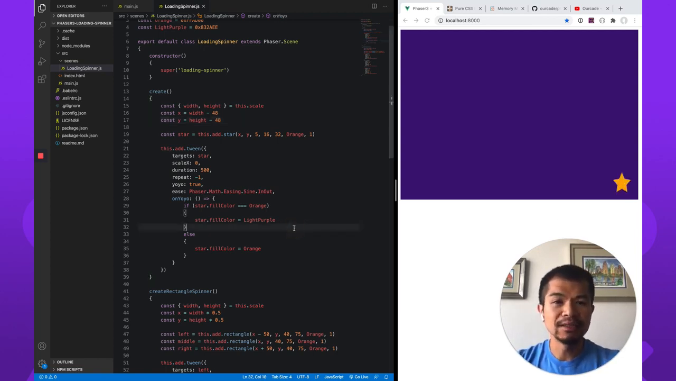So there we go. That is the 2 spinners that we showed you in this video. The rectangle spinner, good for preload screens or just initial loading screens to have it in the middle. And then the star spinner that we have, put it at the bottom right corner while you're loading assets as your game continues.